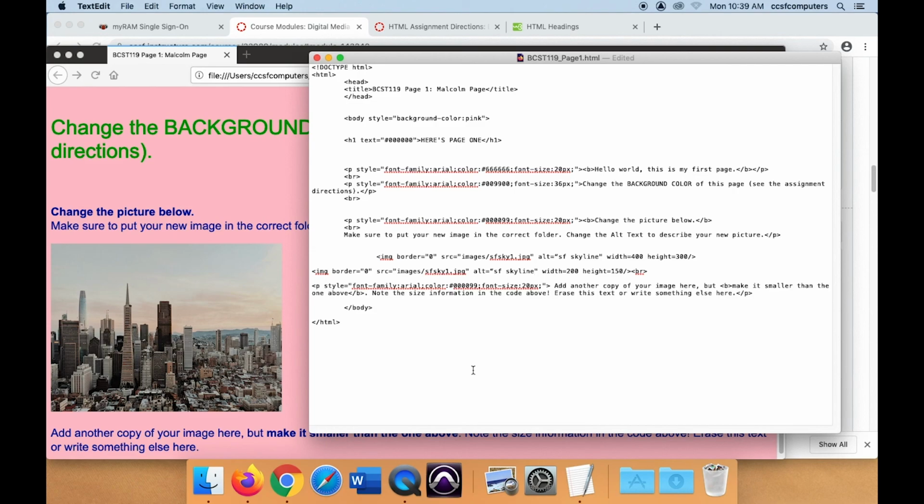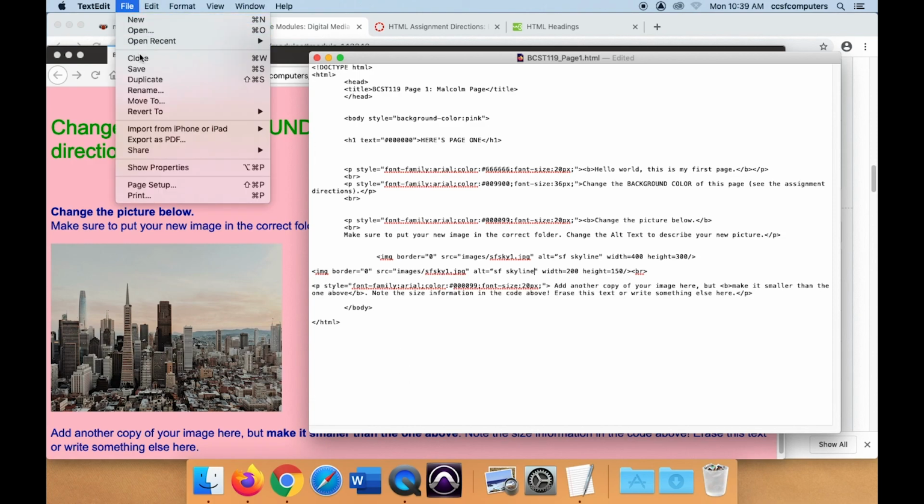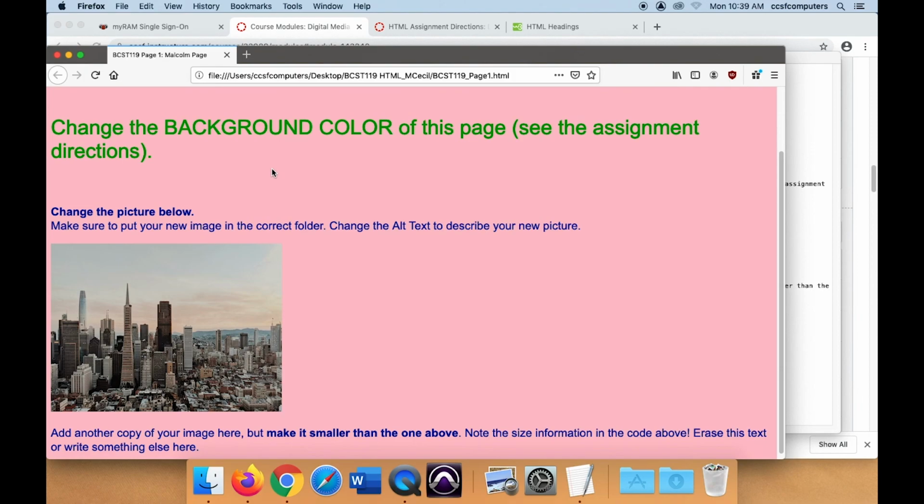All right, so we made some changes. What do we need to do? We go File, Save, and finally come over here, and look, we managed to put a smaller version of the same picture simply by copying the code and changing the height and width attribute like that.